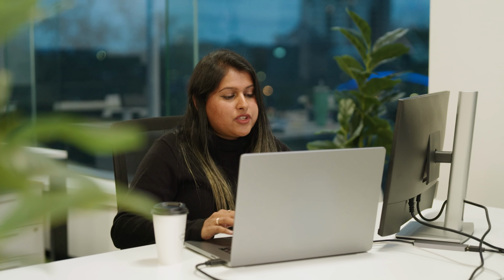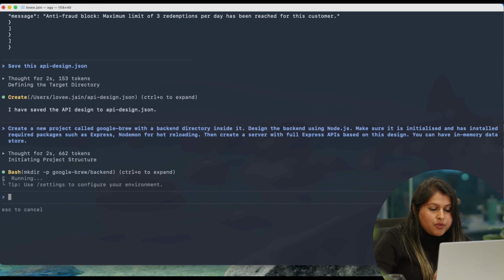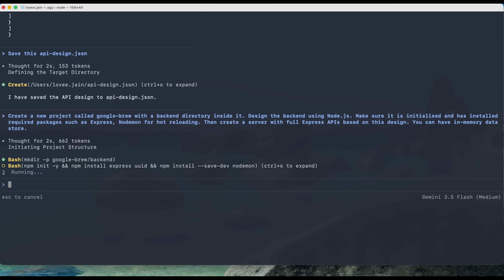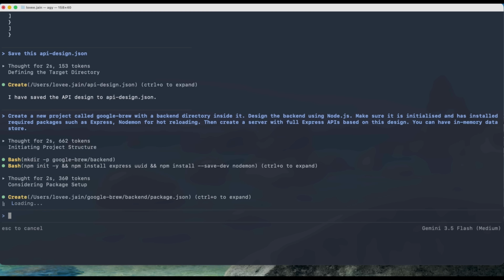We are ready to do the backend. Let me give it one prompt, and it is going to use that to initialize a new node project, install all the dependencies, and wire up the APIs. It's going to ask me for permissions, and I'm going to give it the necessary ones. As you can see, it is actually initializing a node project and installing Express and other needed dependencies.